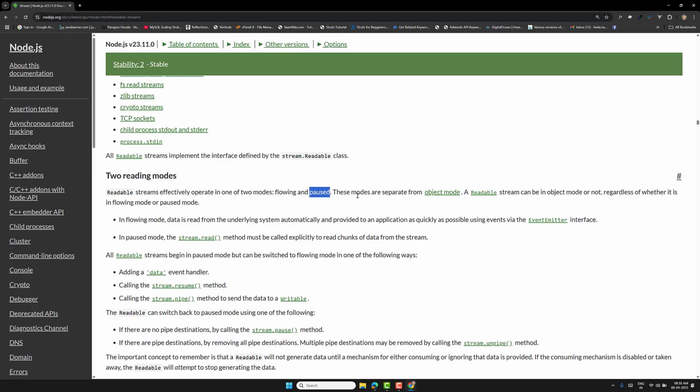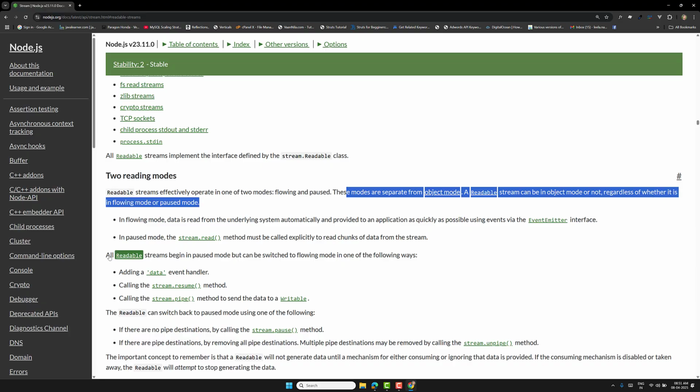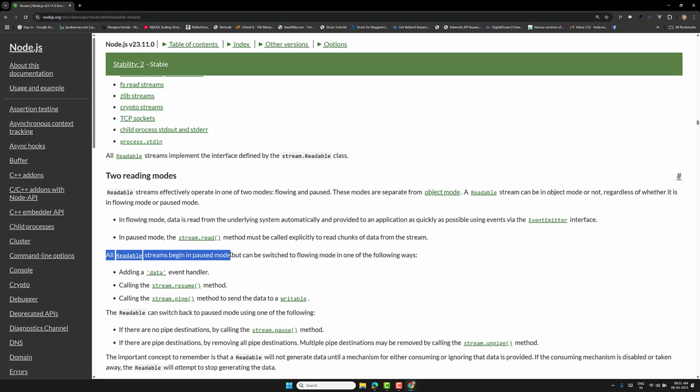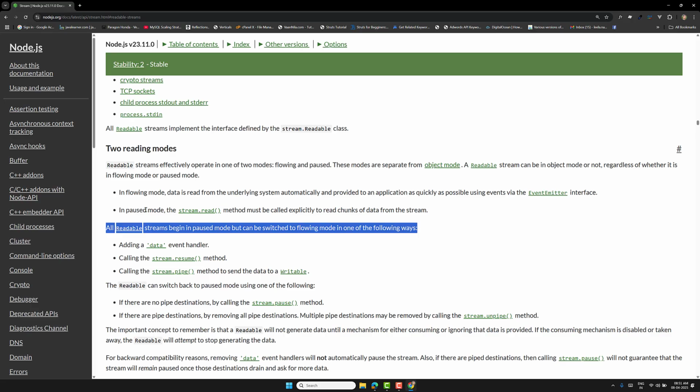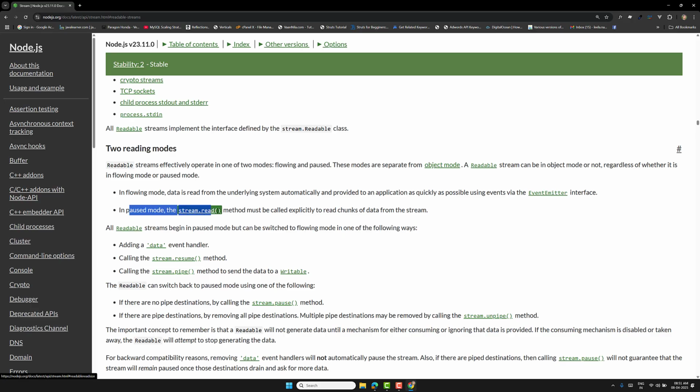By default all streams will be in paused mode only. That's why when you create a read stream, it will be in paused mode. All readable streams begin in paused mode, but can be switched to flowing mode in one of the following ways. In paused mode, if you want to read from the stream, the stream.read method must be called explicitly to read chunks of data from the stream.